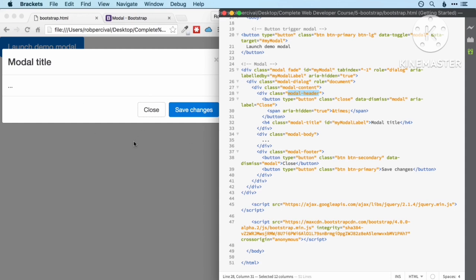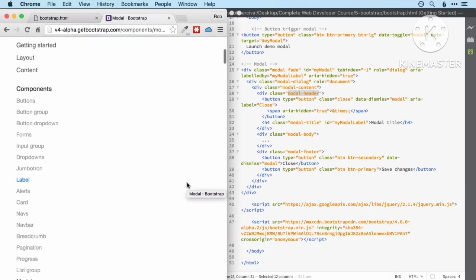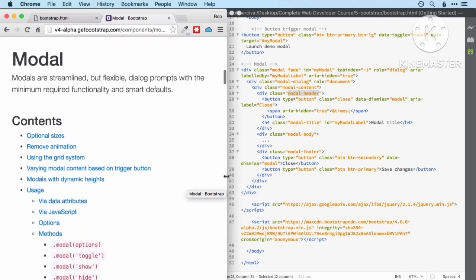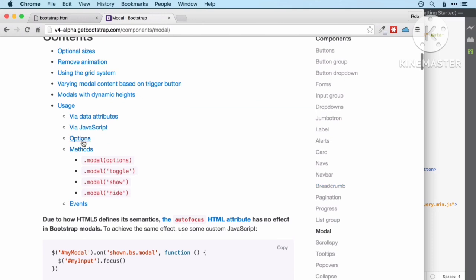So hopefully you get the idea. That's how modals work. But I want to use modals as a quick example of how we can use jQuery to interact with a Bootstrap component, such as a modal. So if we go back and have a look at the Bootstrap page on modals, you can see we've got options and methods and events here.